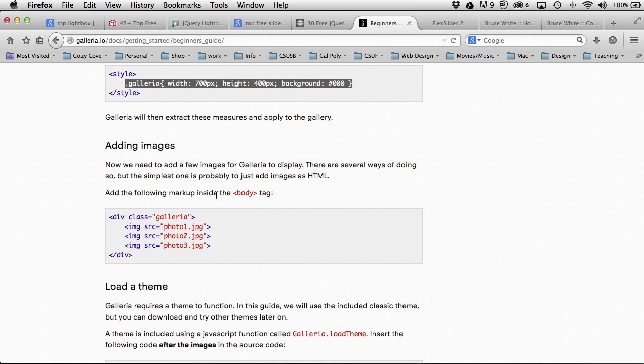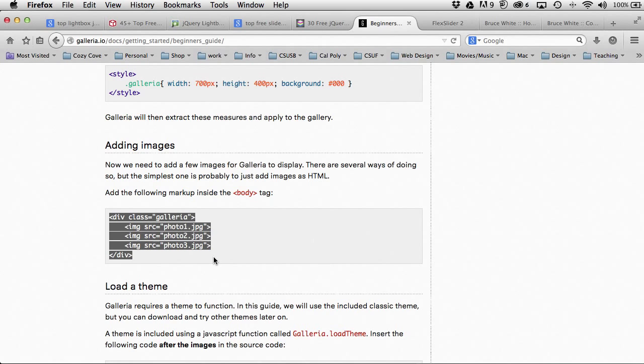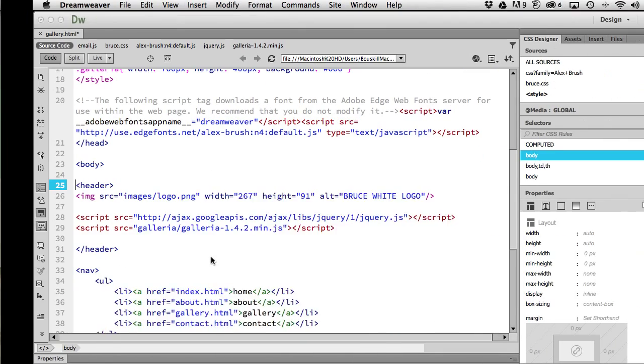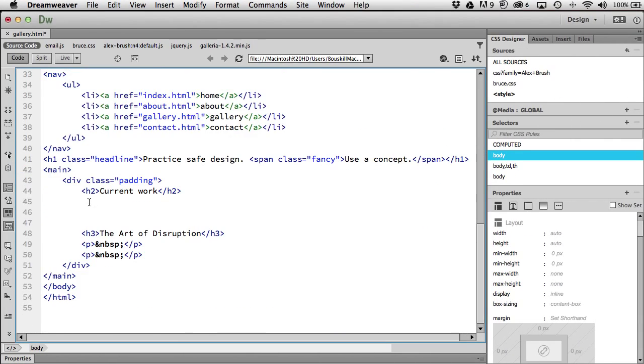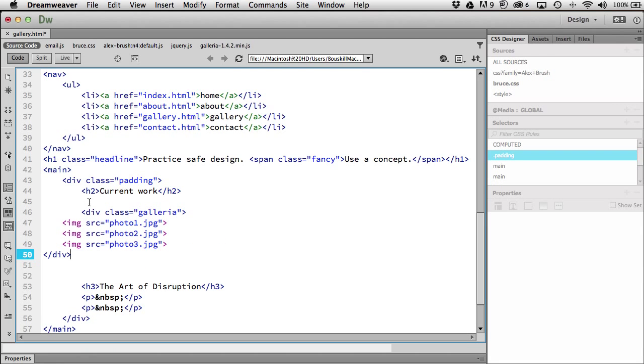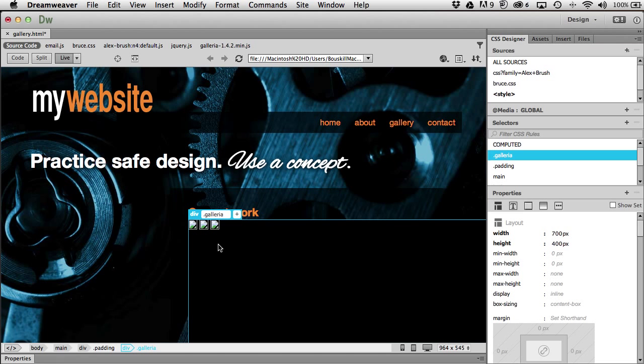So it says to put this inside the body tag. So I'm going to drag all of that. I'm going to copy it. Now I'm going to come down here where this gaping hole has been. I'm going to paste all that in here. So it's a div tag. It's adding a div tag that is saying here's image 1, image 2, image 3. And if I look at live right now, I have broken links because those images don't exist in my folder.